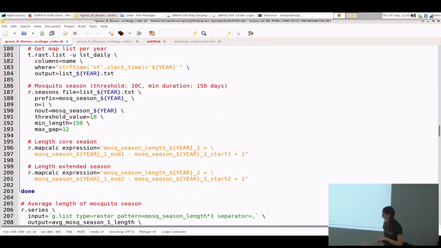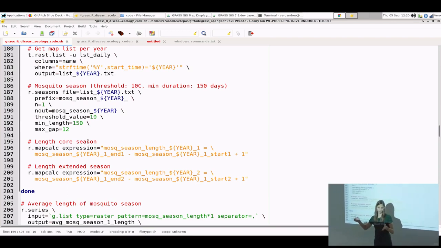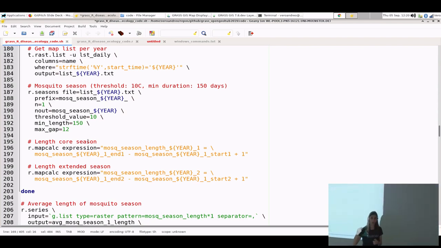And then since the module provides the start and end dates, actually, more than dates, it provides the index of the map in the list. And what I do then to get the length of the growing season is just make a difference of those maps. Okay.